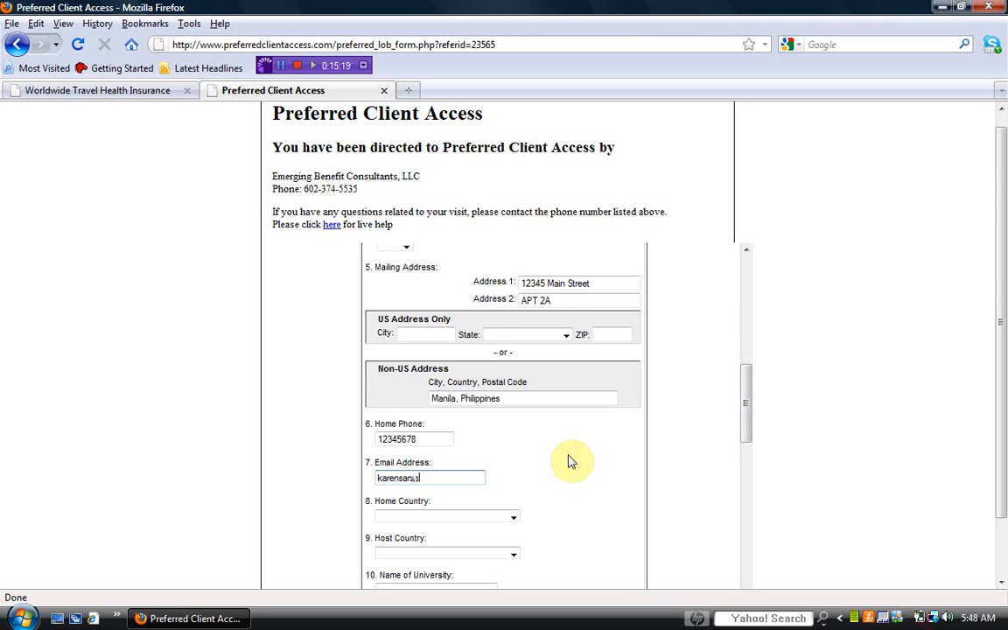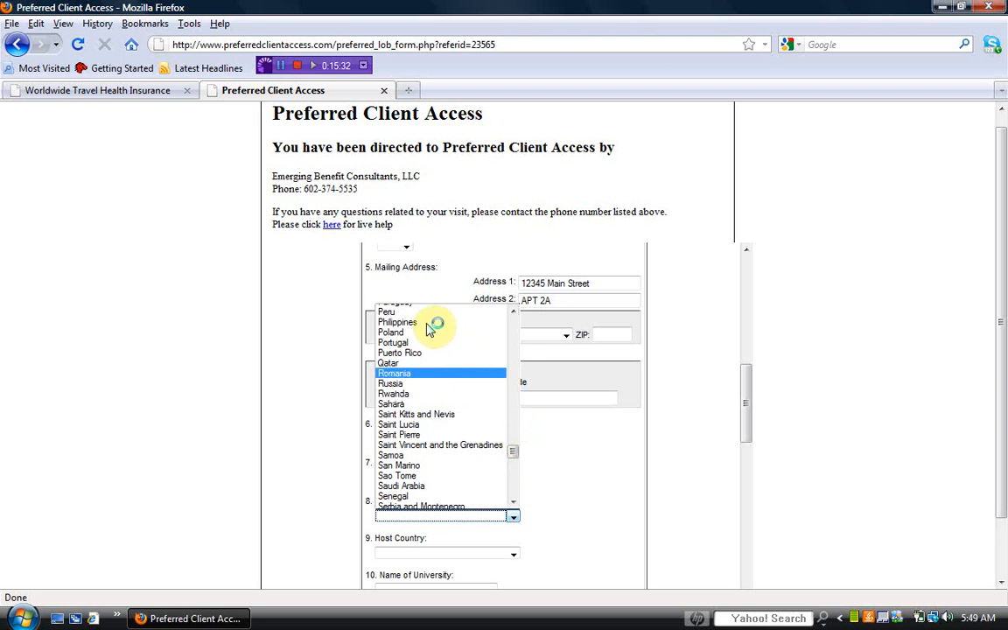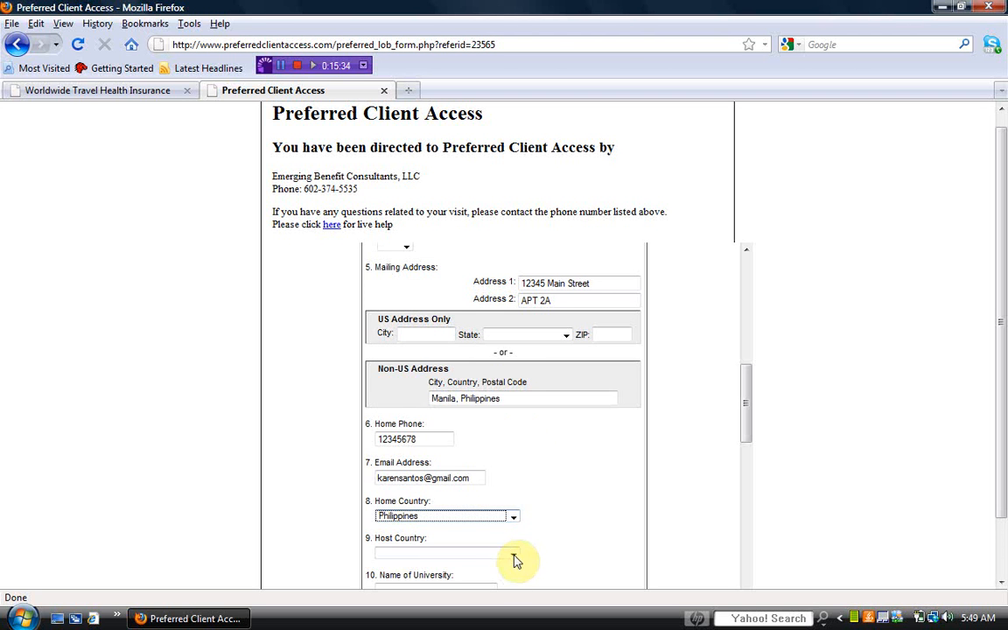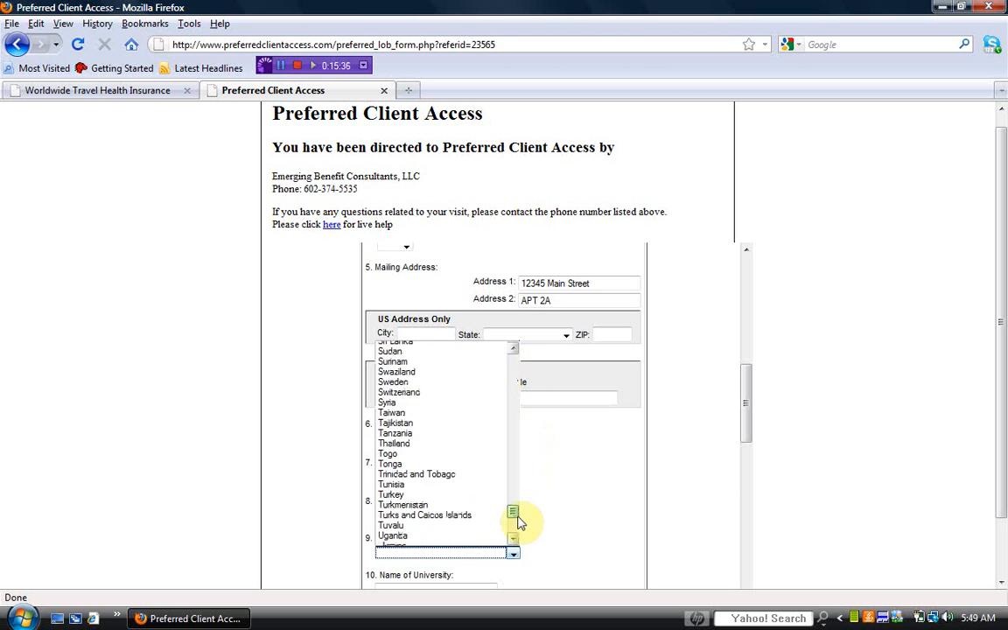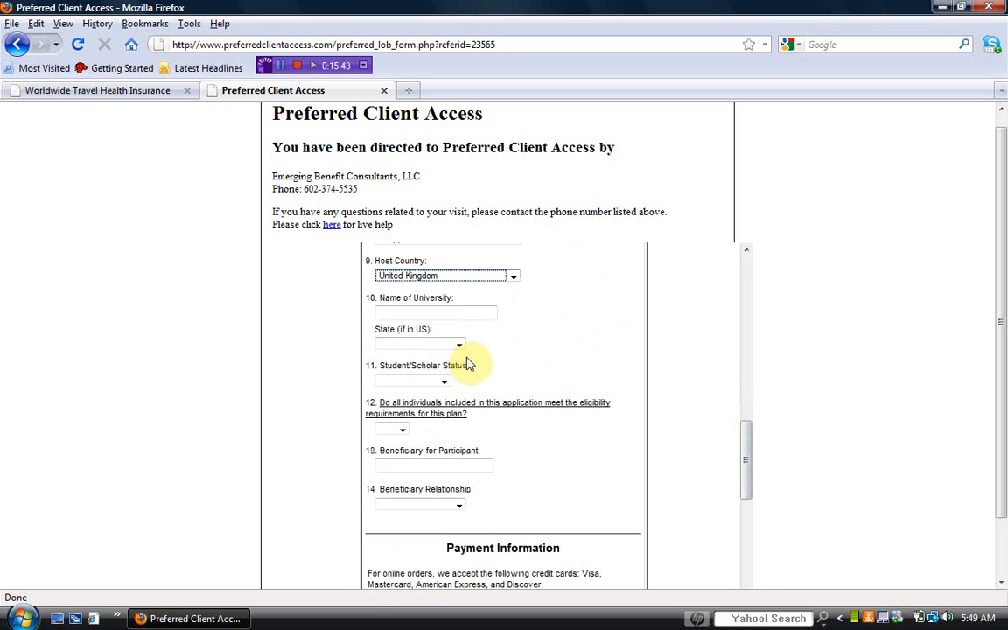Home country is again Philippines. The host country is going to be the United Kingdom. State in the U.S., student scholar status. We're going to assume that this is going to be some graduate work.